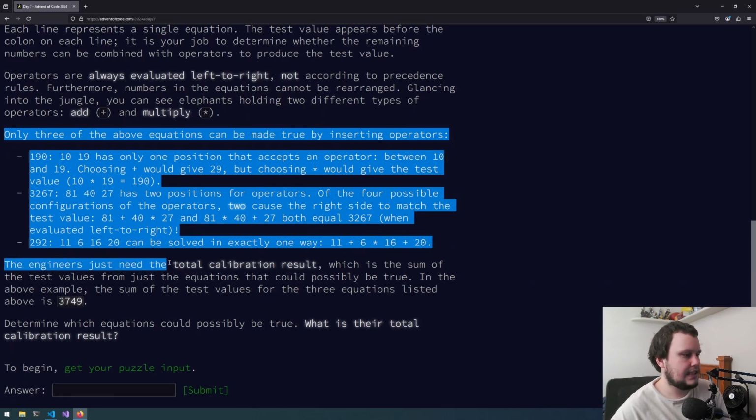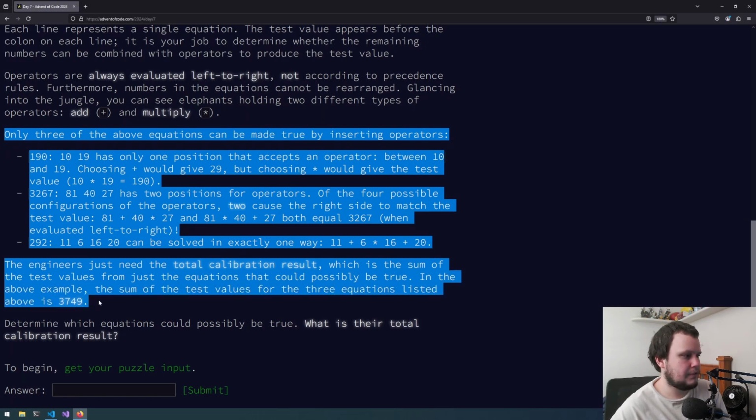The engineers just need the total calibration result, which is the sum of the test values from just the equations that could possibly be true. In the above example, the sum of the test values for the 3 equations listed above is 3749. Determine which equations could possibly be true. What is their total calibration result?